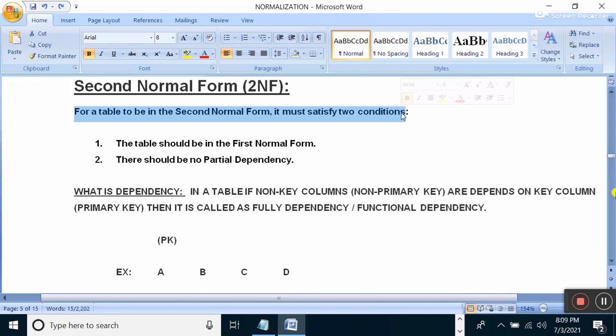Okay, now? All rules of first normal form. And the second one is, your table should not contain partial dependency. So partial dependency should not be there. When these two conditions are satisfied, then you can say your table is in second normal form.